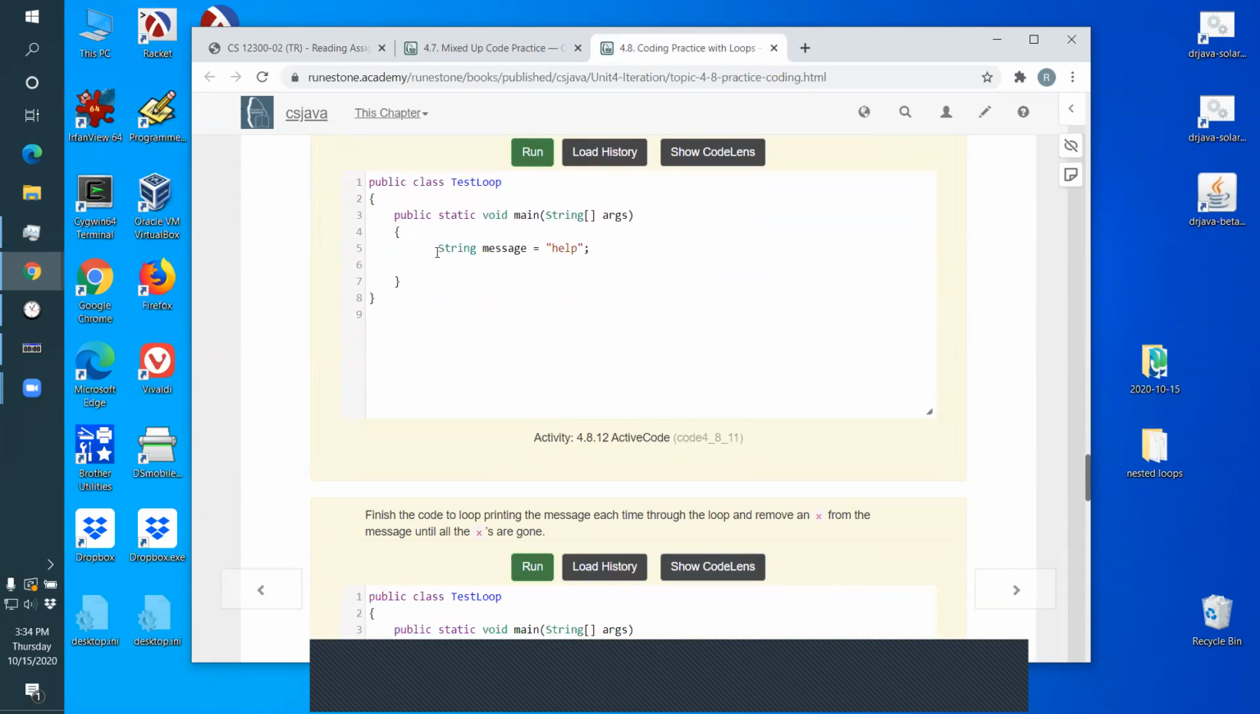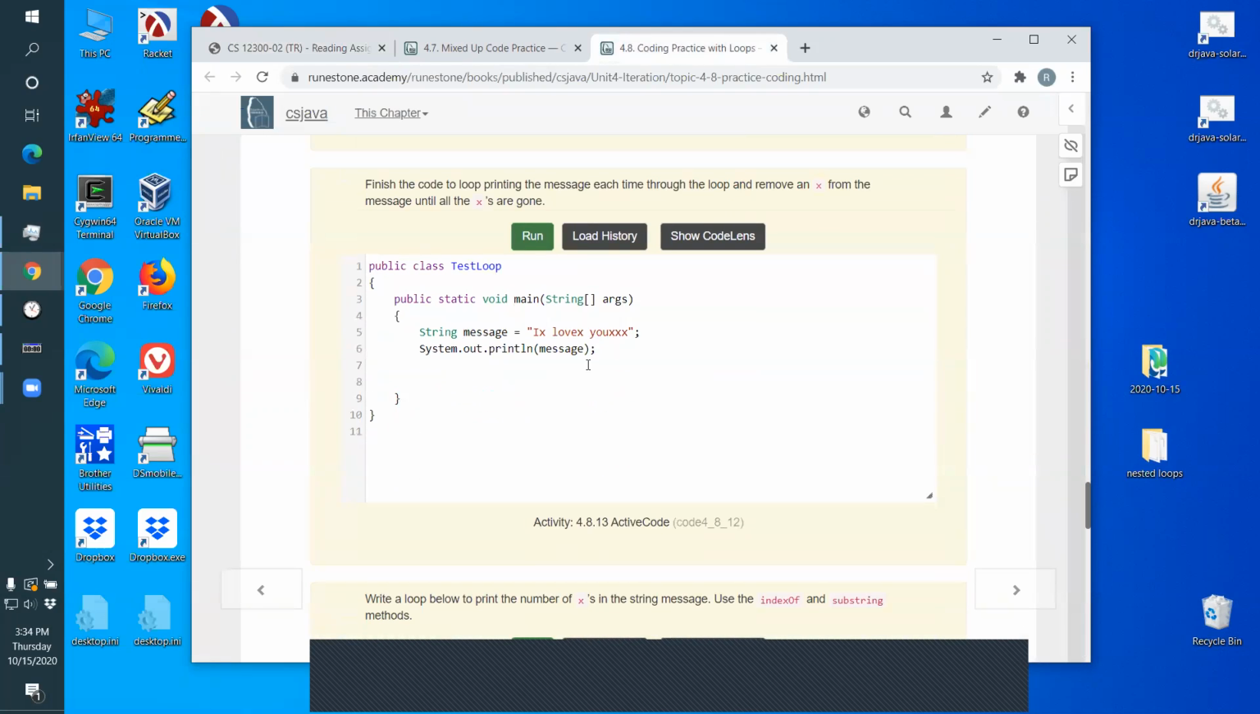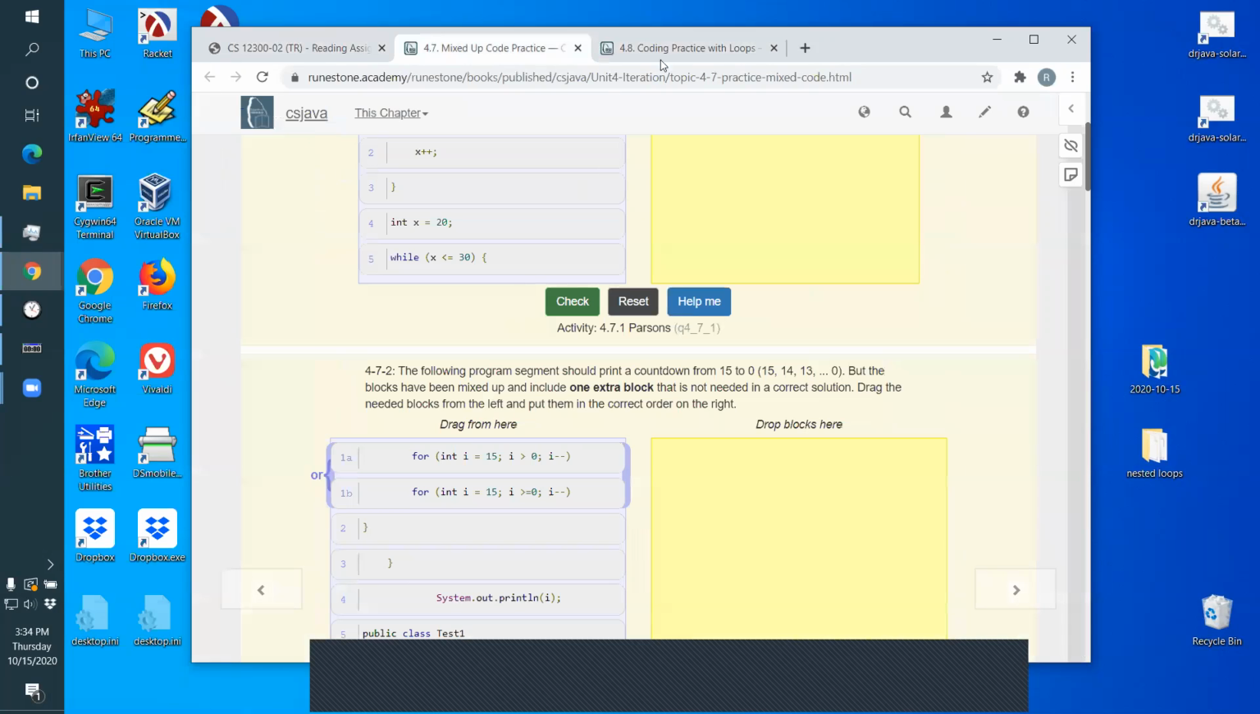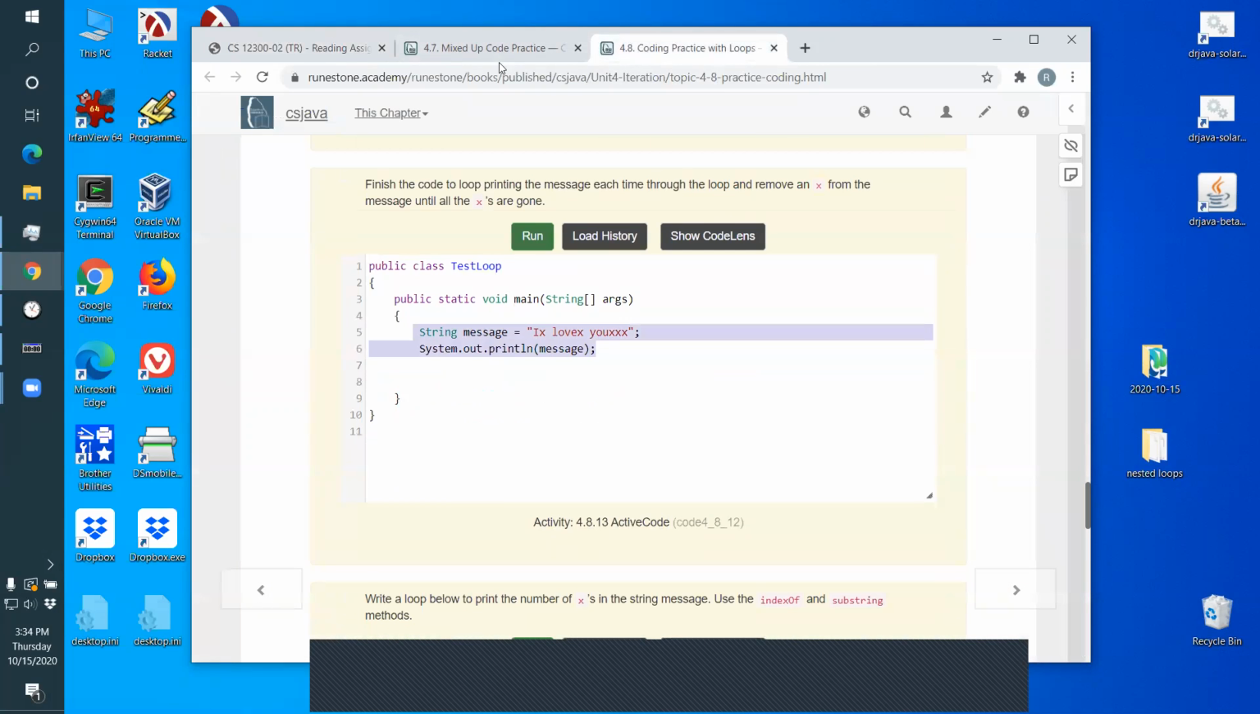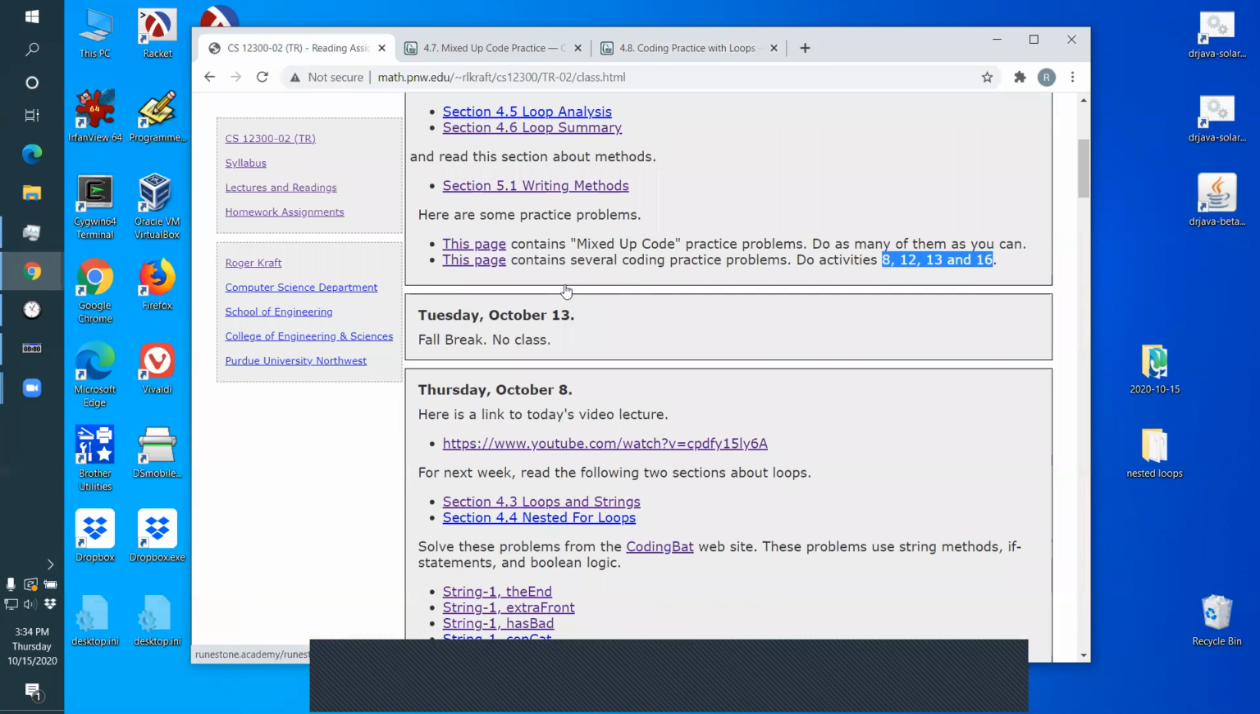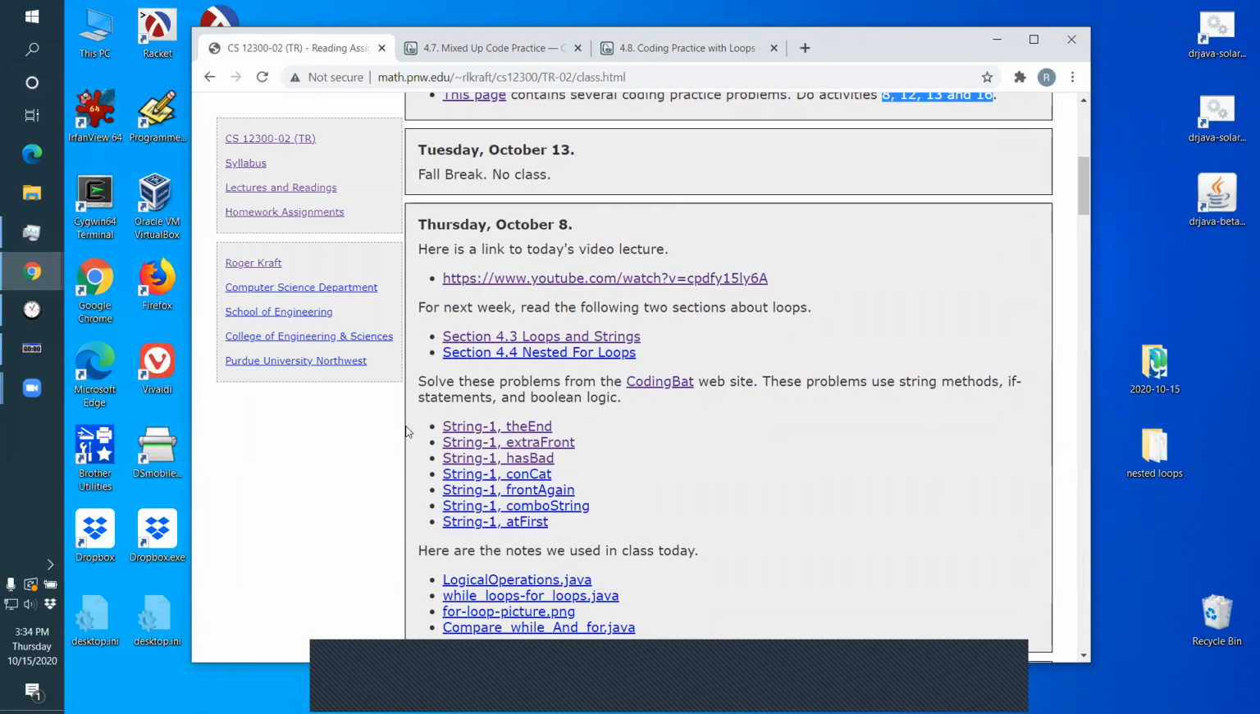Here's 12, they give you 1 line and you have to write the rest. And here's 13, they give you 2 lines and you have to write the rest. So these are a little bit harder than these problems. Both of them are really a warm up to doing CodingBat problems. The real challenging problems, the ones that are really the goal, are these problems here from CodingBat.